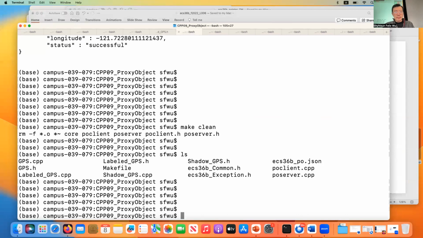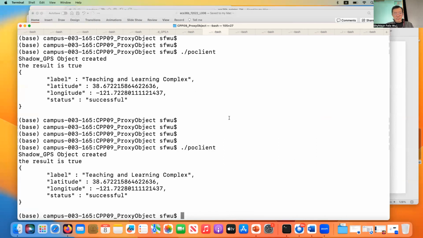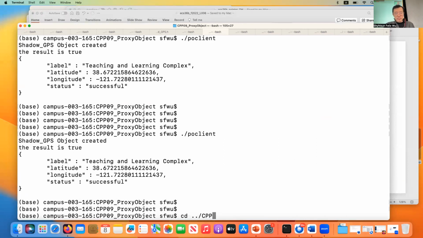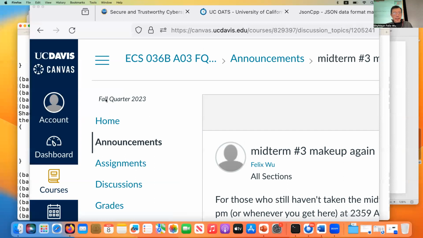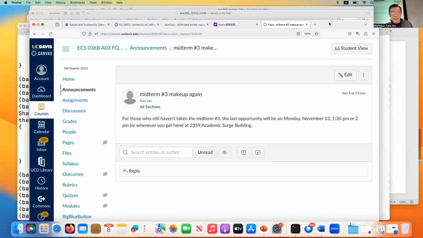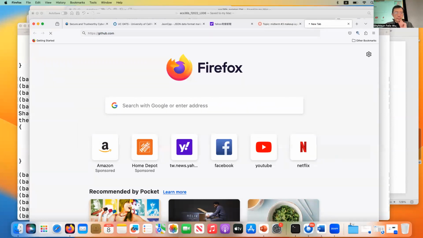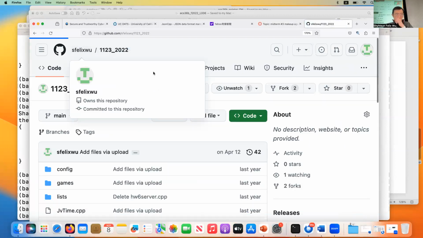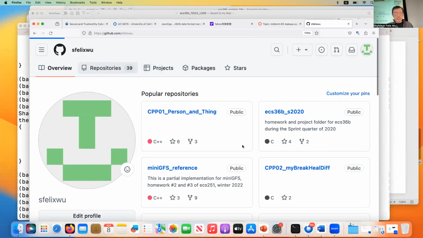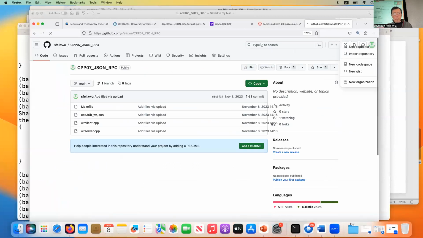Let me go over here. Okay, let me go to CPP 07. Okay, so if you look at the GitHub directory, take a look. Where's my GitHub? Okay, I have to go over to GitHub. I'm looking at this directory, GitHub 07.